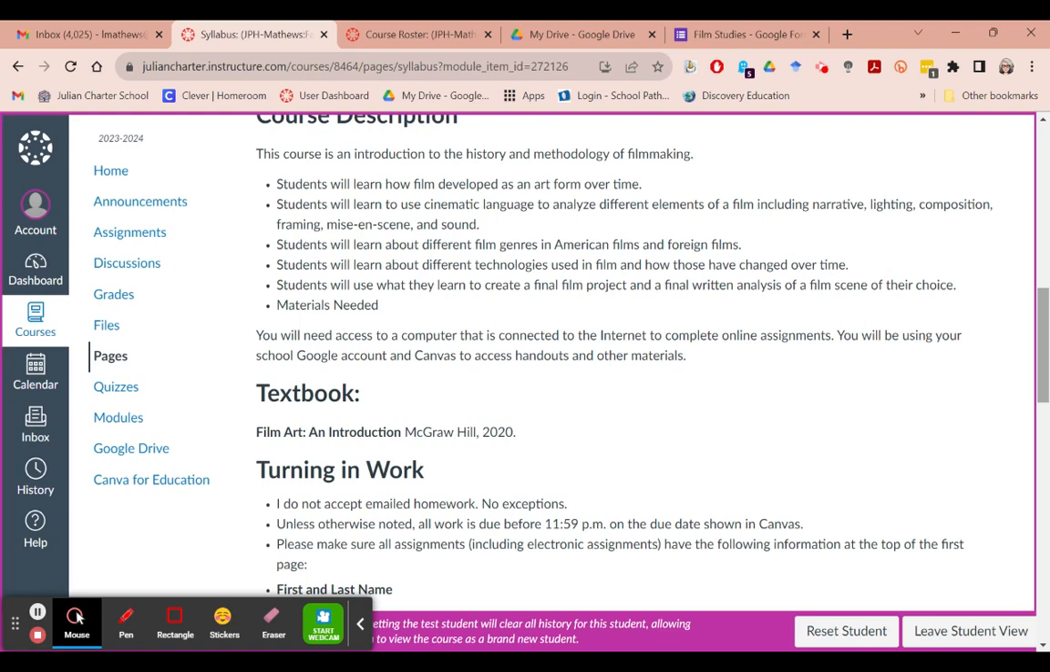So in this class, students will learn how film developed as an art form over time. Film is a relatively new art form. It started at the beginning of the 20th century. Students will learn to use cinematic language and to analyze different elements of a film, including narrative, lighting, composition, framing, mise en scène, and sound.